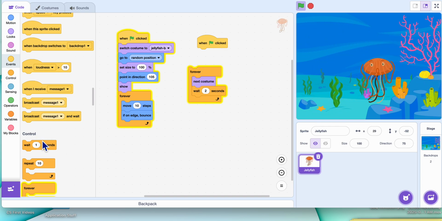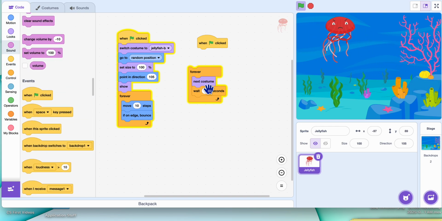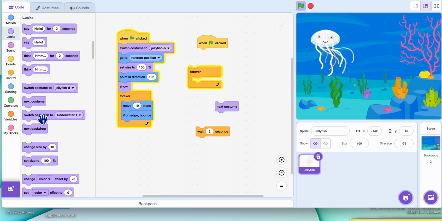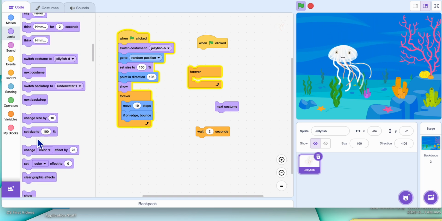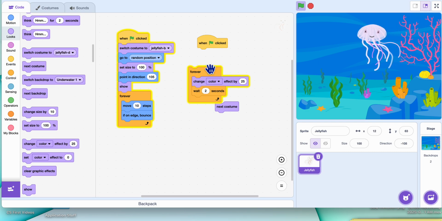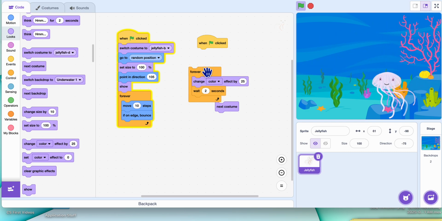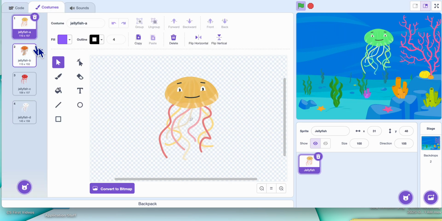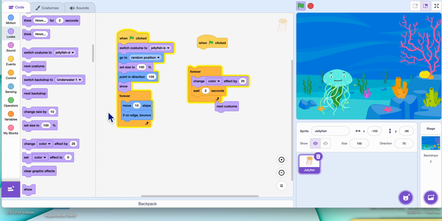Another animation that you could do is instead of changing costumes, you could tell it to change color. So you could come over here and you could say change the color and wait 2 seconds. And now if I click this, I'm going to choose a different costume for him so you'll see the colors. There we go. So now you'll see that he is changing color.